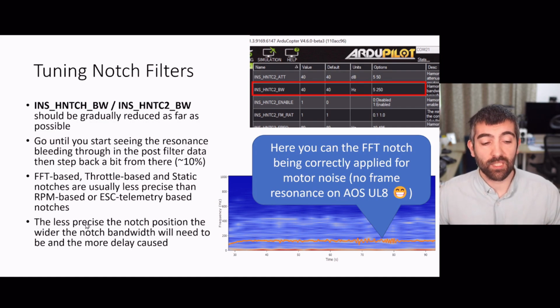If you're using a less precise notch targeting method, you'll need to make the notch bandwidth larger in order to prevent noise bleeding through either side of the notch. In any case, you're just going to go as far as you can until you start seeing noise bleeding through, and then back off a little bit so that you find the ideal value. That's going to give you the minimum delay while still giving you good noise attenuation performance.